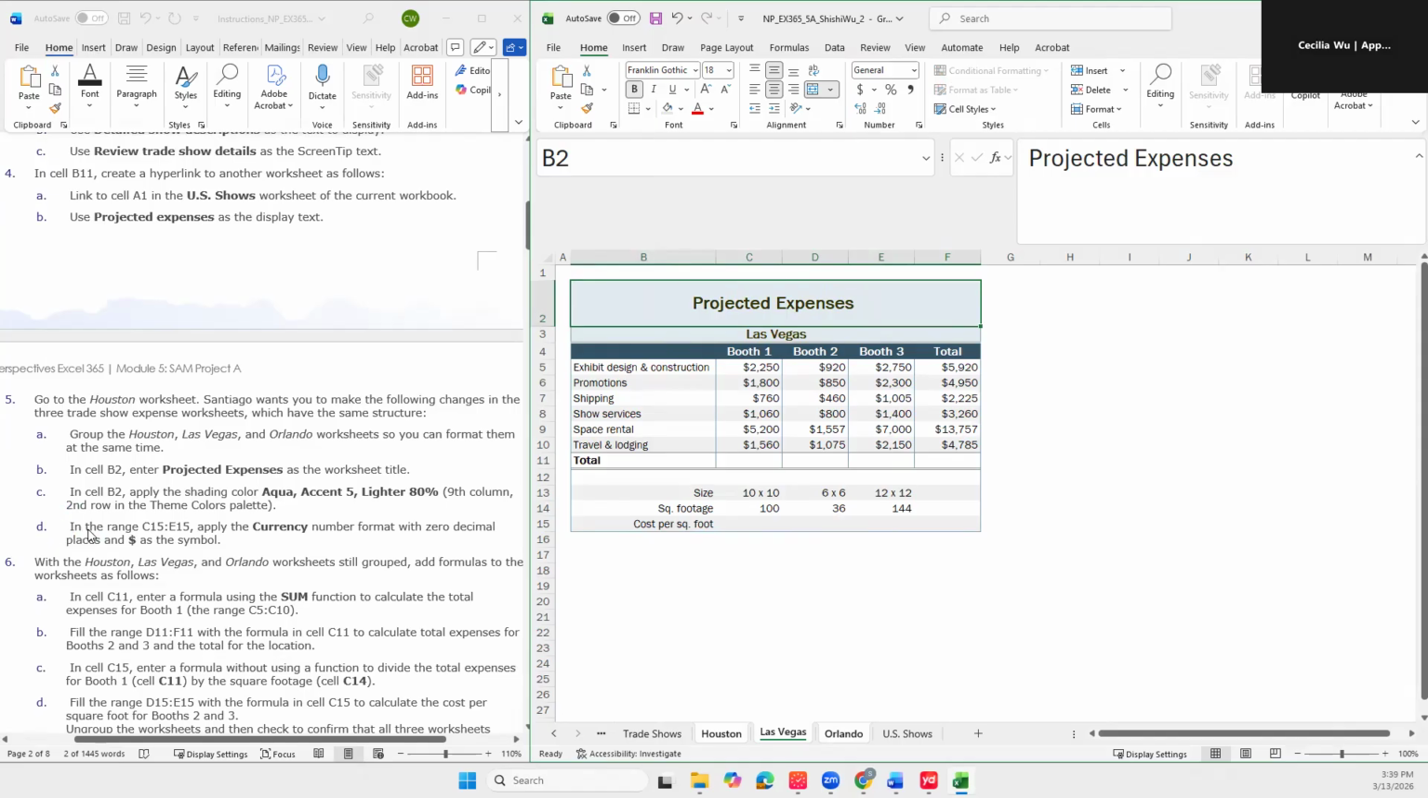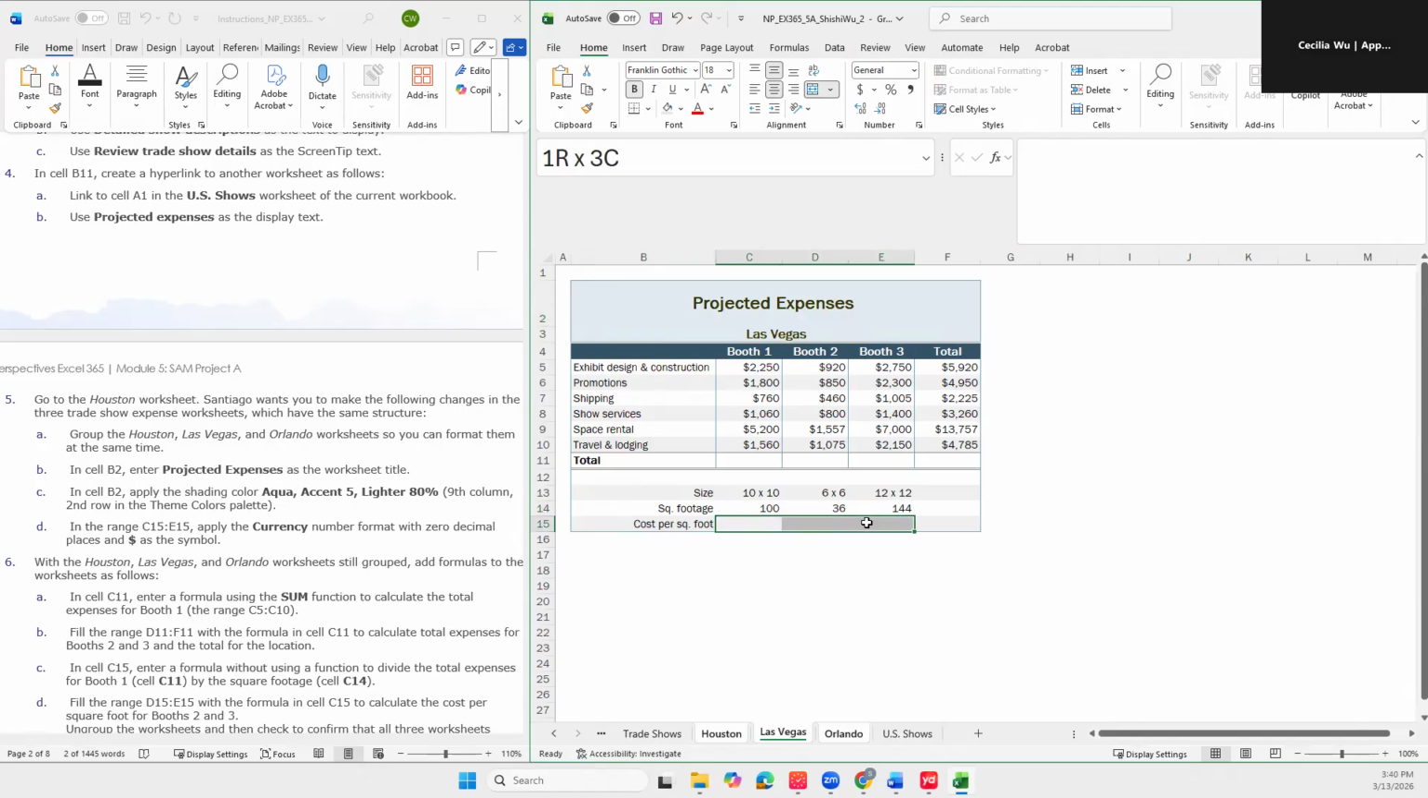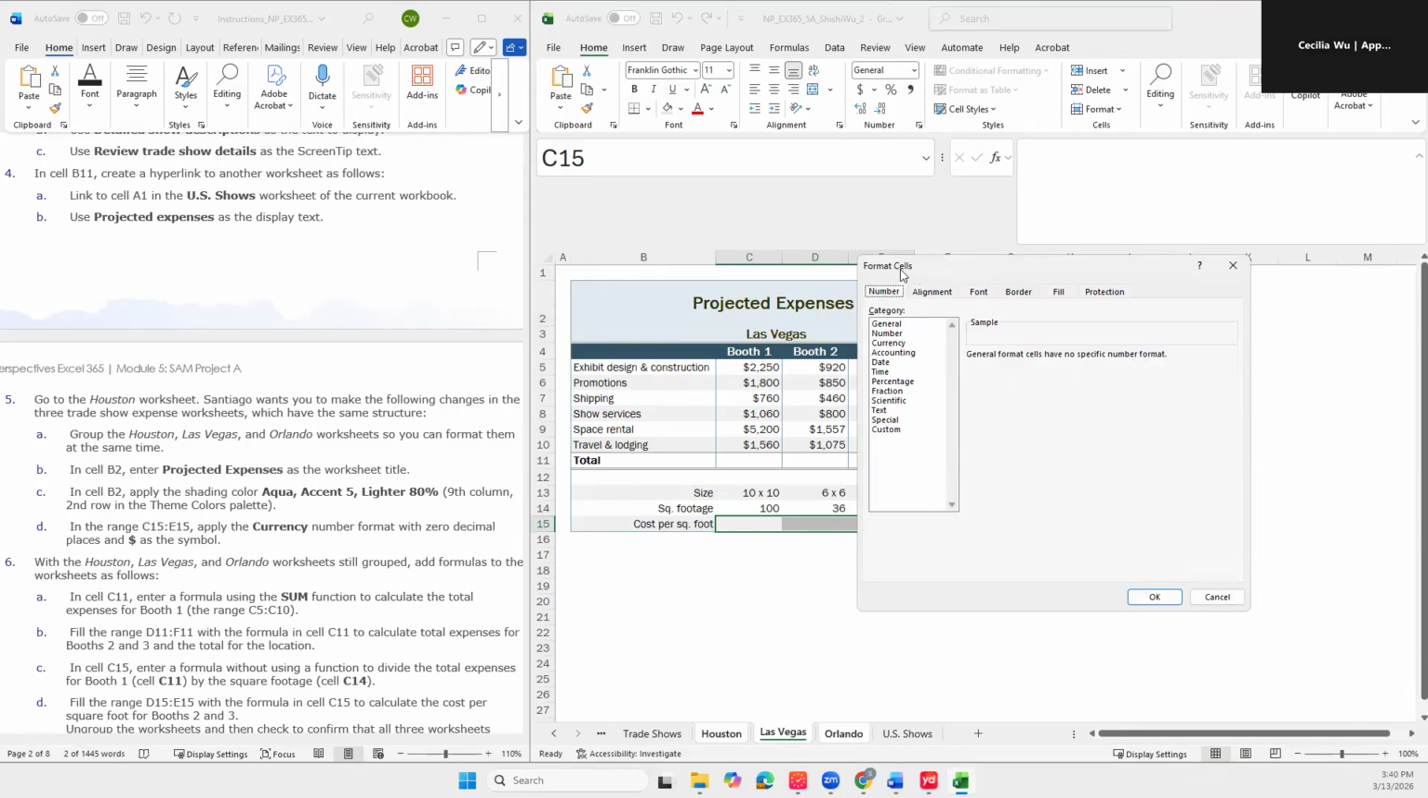And the next, step number D, in the range C15 through E15, apply the currency number format with 0 decimal places and the dollar sign as a symbol. So we first want to find the target range, which is C15 through E15. So we first select this range, and then we want to apply the currency number format to it. So we go to the Home tab, and in the number group, if we click this arrow, that arrow is named the dialog launcher. If we click that one time, you should have a full menu for the format cells.